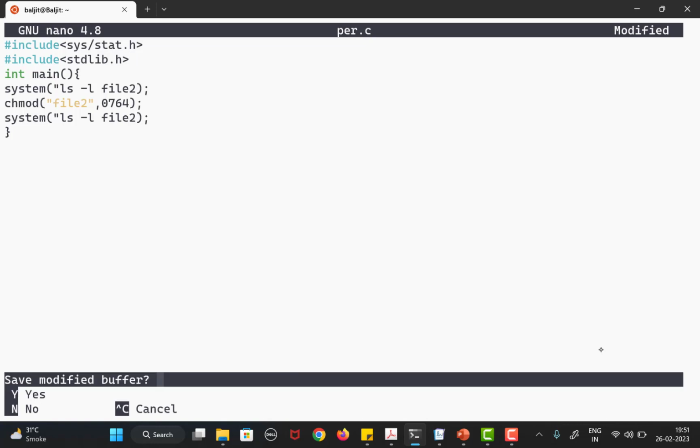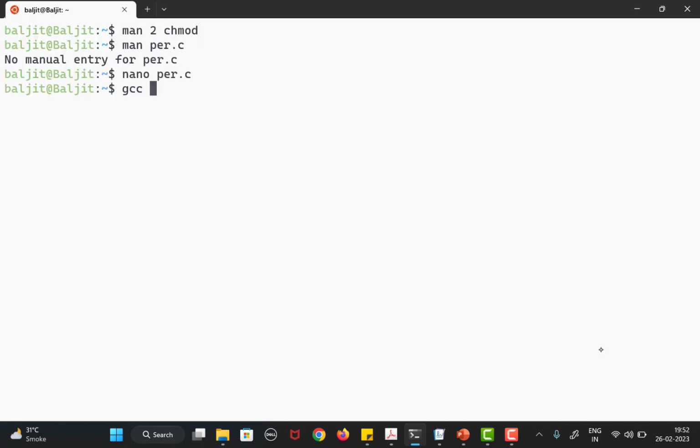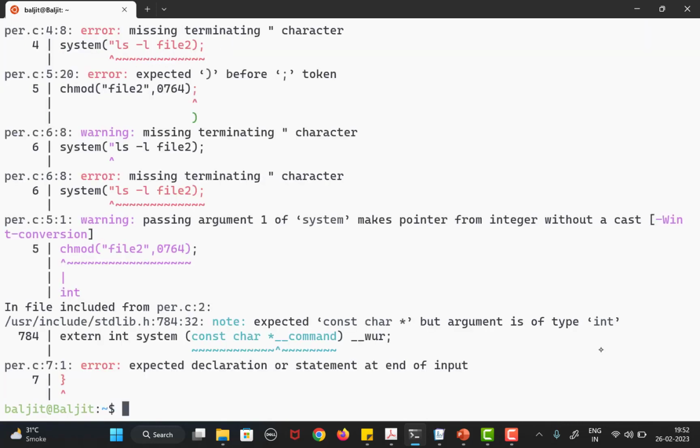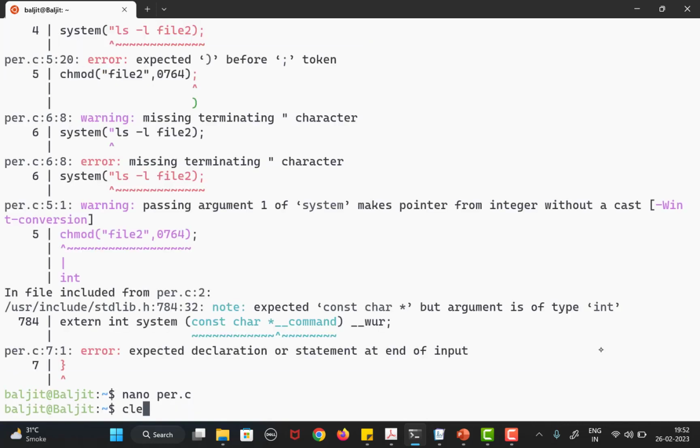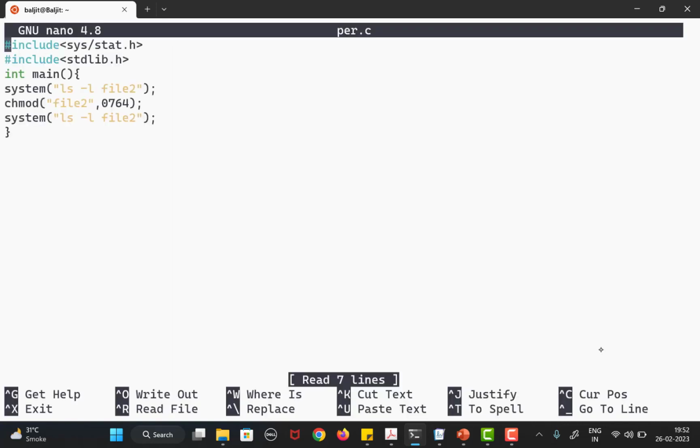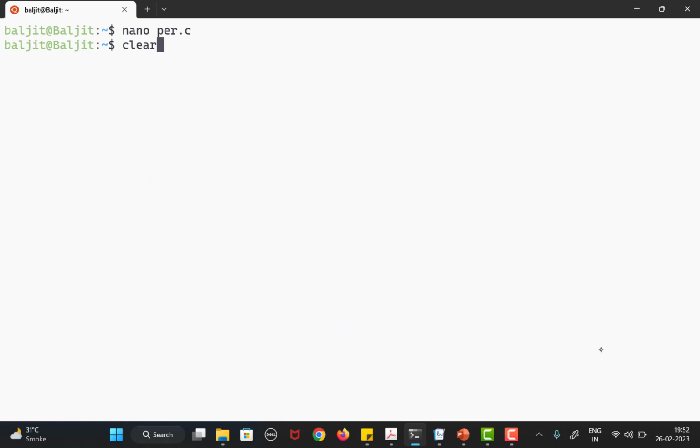All right, let's save it. Let's compile: gcc per.c. Oops, there are so many errors. What happened? All right, a silly mistake, I didn't close the double quotes here as well as here. That's it. Clear, compile it again. Right. Now let's run this.